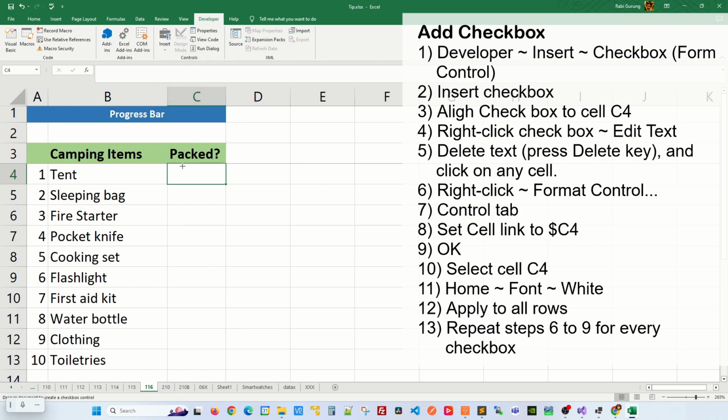Click on it and place the checkbox somewhere near C4 like this. Then reposition it nicely so it's somewhere in the middle of cell C4. And right click on it, edit text, and press delete on your keyboard a few times so you can get rid of the text next to the checkbox here. And after that, click anywhere on the cell and the description next to the checkbox is gone.